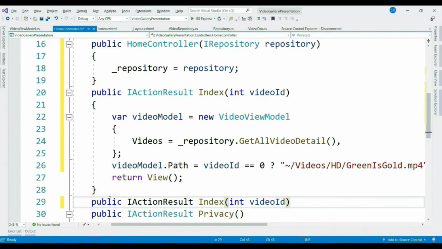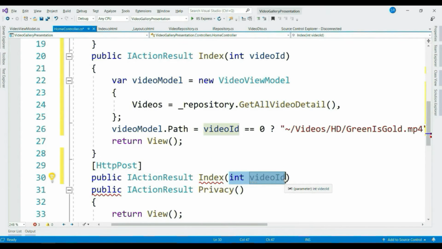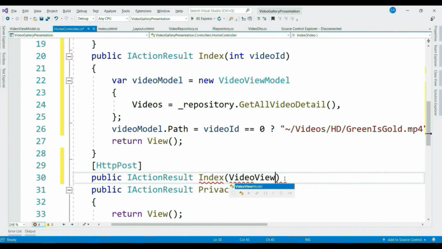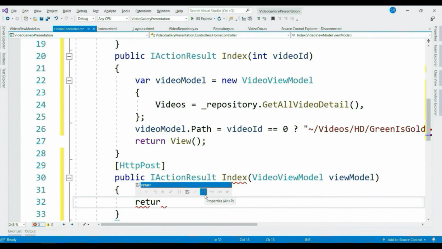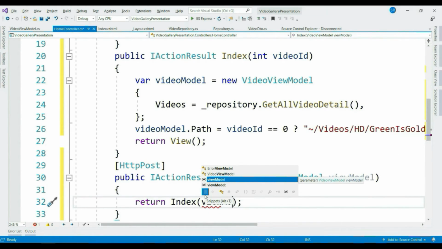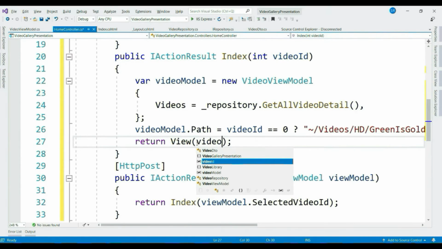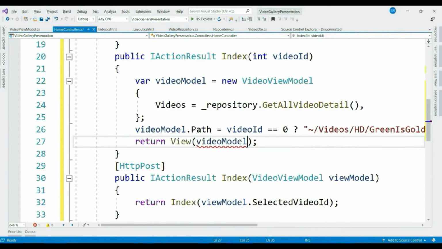Let's create an HTTP post method which will fire when the user selects a drop-down list item or clicks a button. It should receive our view model. Let's call our index method with the selected video ID and return. Let me return the view model to the view. That's it for the controller.